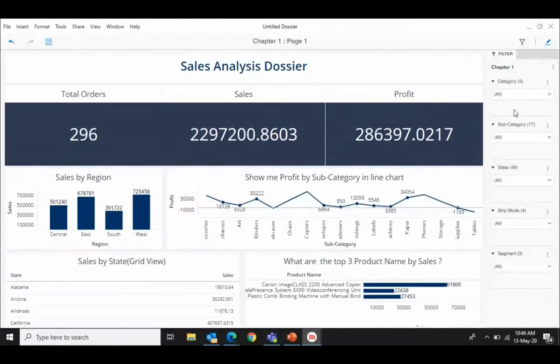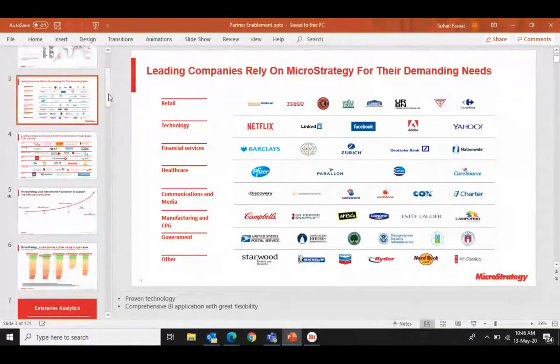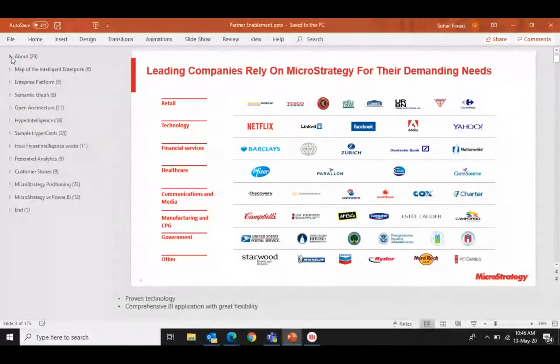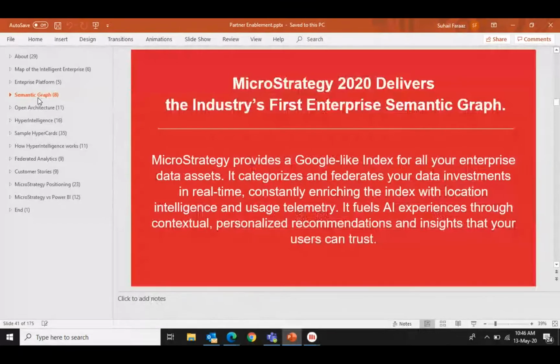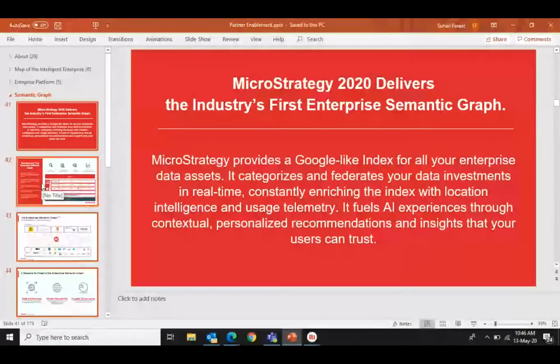So what you can do is that within MicroStrategy, there is something called a semantic graph that I wanted to talk about. Now let me show that to you, how that looks. There it is. The semantic graph is a feature within MicroStrategy that helps you create a unified layer across the platform.